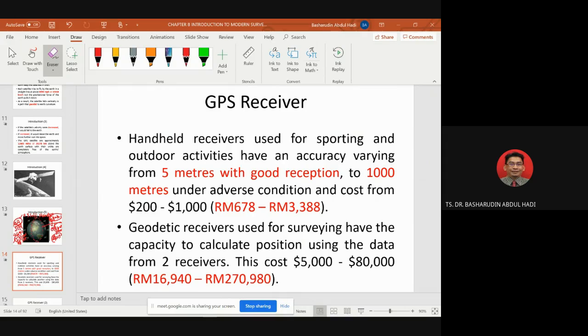So the handheld receiver is used for spotting and outdoor activity. For example, outdoors, when you are using GPS for tracking Gunung Kinabalu, or when you have a 4WD car, or you are cycling on the ground in a competition where the ground is surrounded by forest. You don't know where you should go. What is the next 5 meters?